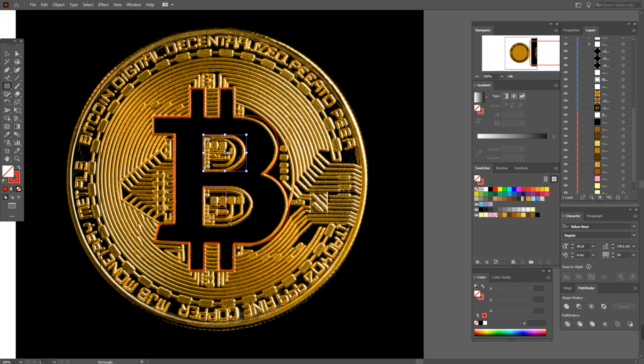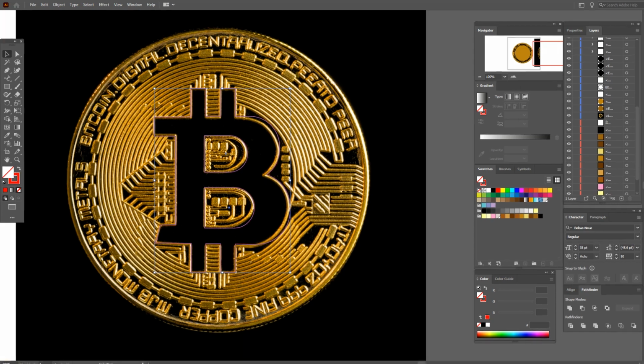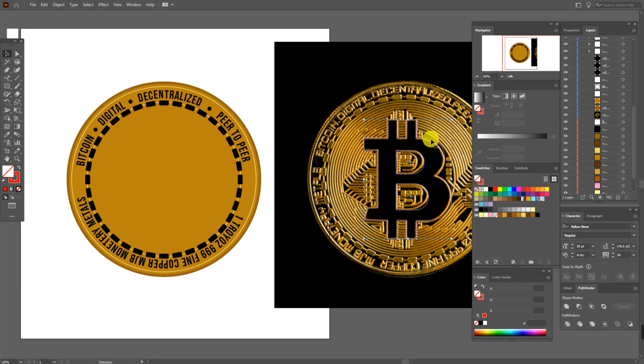Okay, and the same here, one more rectangle. Select these 2 points and round. Okay. Now select the shapes of our Bitcoin and move them here. I think the shape is great.